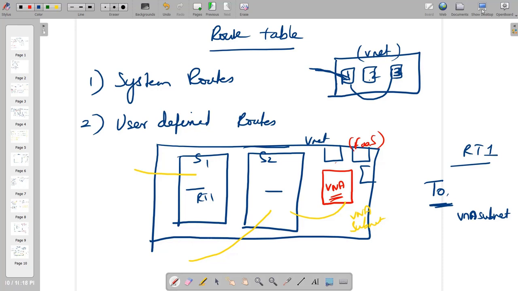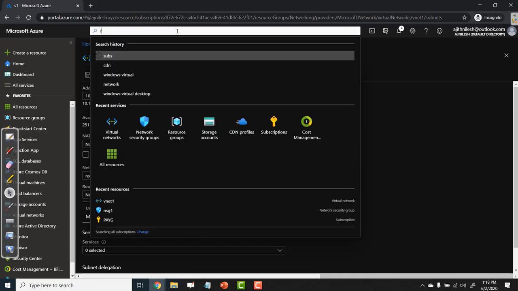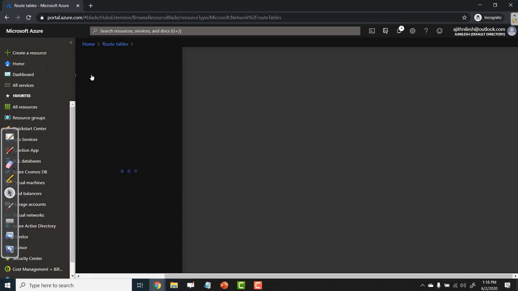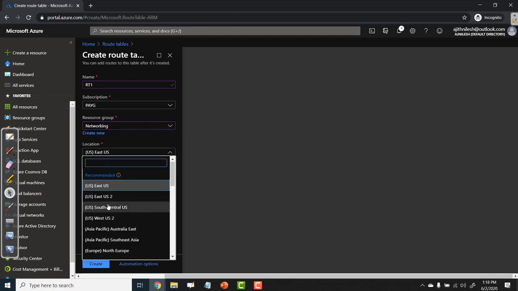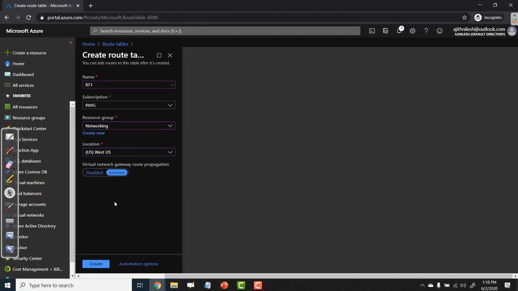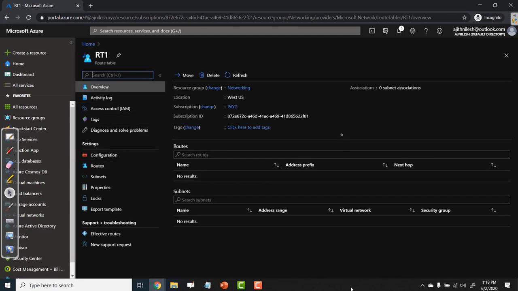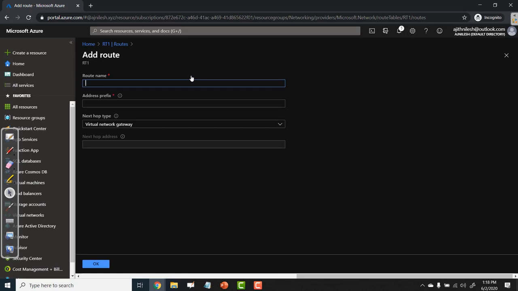Now let's quickly go back to the portal. We will try to create one more route table, but that is a separate resource that I have to hire. Here also I have to create a route table and then I need to apply it. And it must be in the same resource group, same location. So my VNet is in West US. My route table is done. Here, this is the page. I need to click on route and here I'm going to add a route.